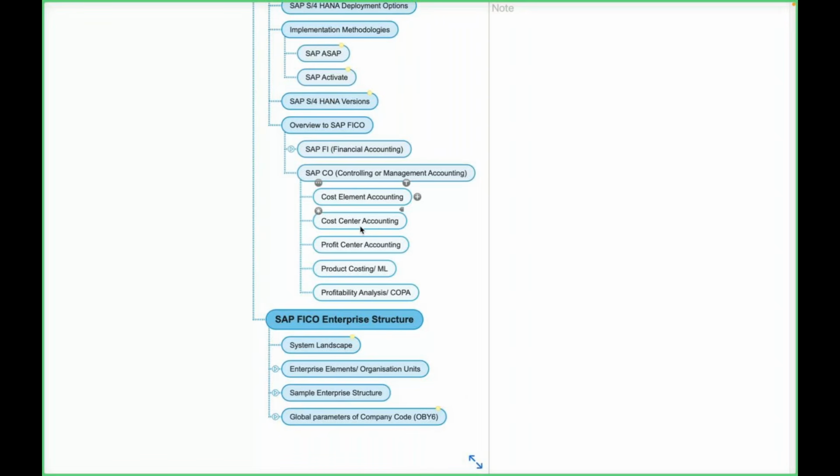Then comes cost center accounting. So cost center accounting and profit center accounting: what is the difference between a cost center and a profit center? The name itself says it: a cost center is responsible only for cost, it will only collect the cost. And a profit center is going to collect data from revenue as well as cost, and revenue minus cost will give us profit, right?